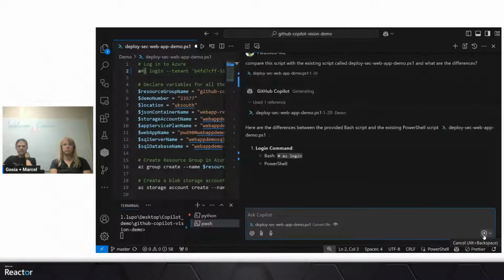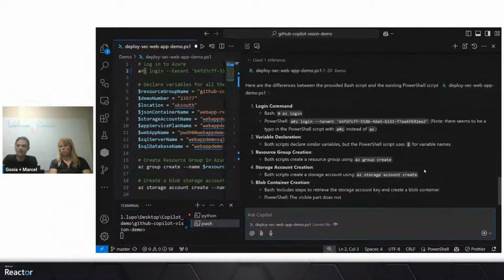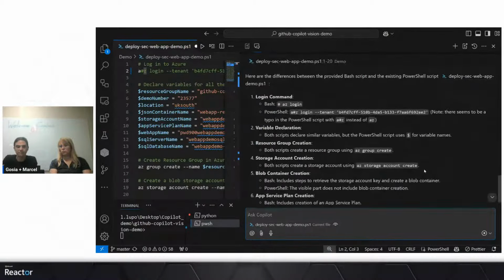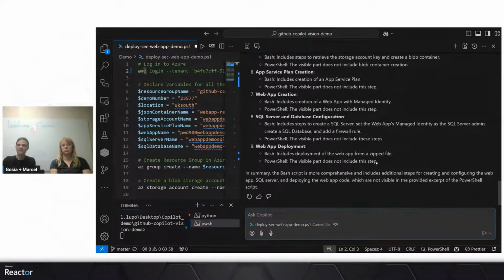It's going to say, here are the differences between the script that it has generated and what is there in reality. So there doesn't seem to be AZ login, which is fine, because my script has got AZ login for me to log into my tenant. The variables for me are declared using a $. AZ group create, both scripts create a resource group, both create a storage account, both do a blob container, both do a service plan. That's the stuff that's going to get created. So it looks good to me. So I can save this code now and run it.